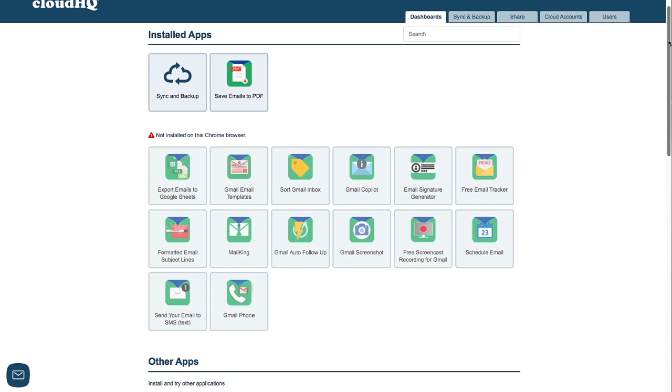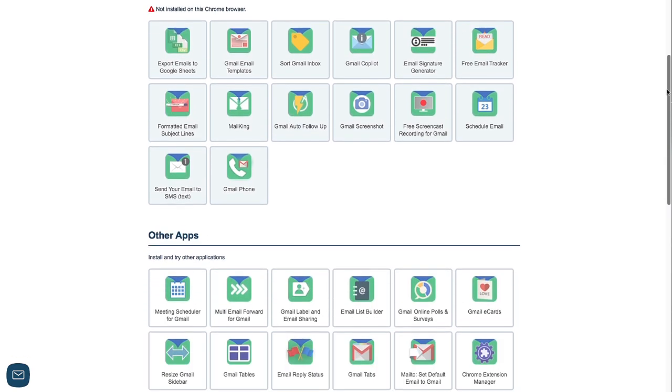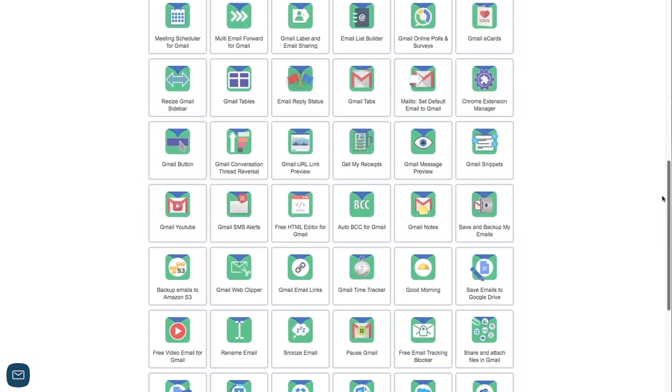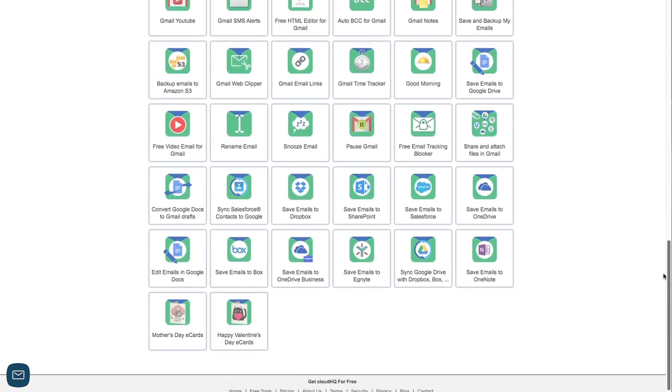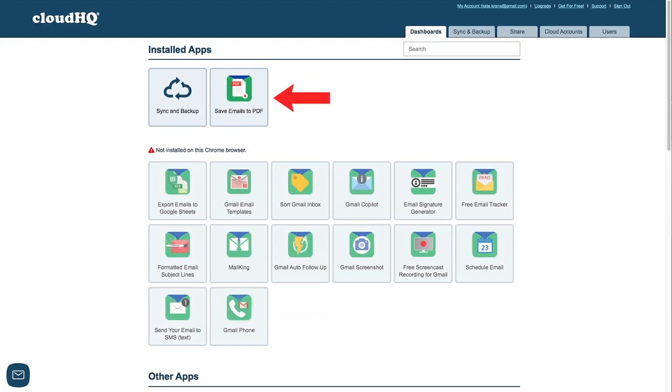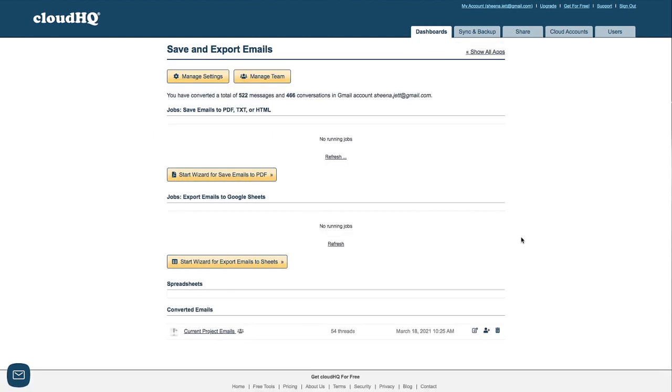I can see any of my apps that I've used in the top section, and in the bottom section are the rest of cloudHQ's apps that I haven't used yet. Let's go back up to the top and click on the Save Emails to PDF button to access my PDF file. Next, I'll scroll down to my Open Projects PDF file and notice that I have three icons next to my folder.